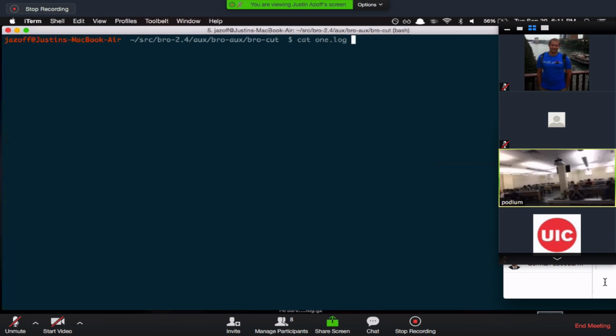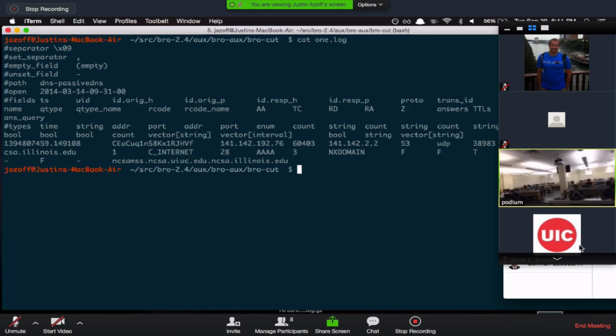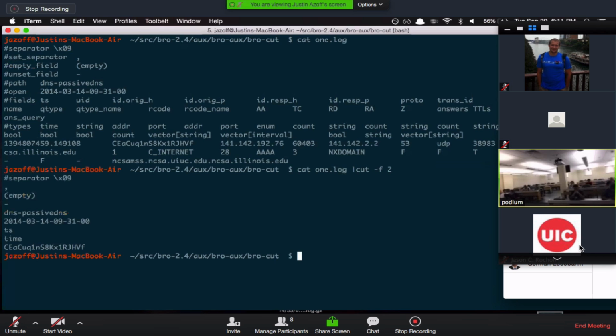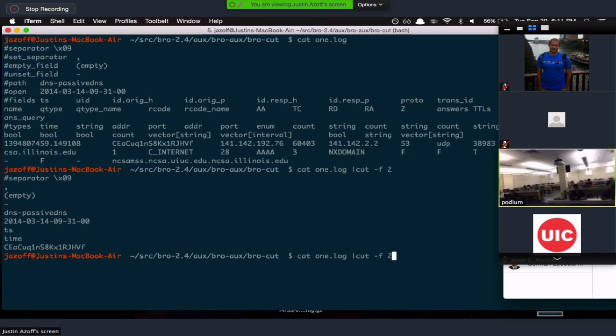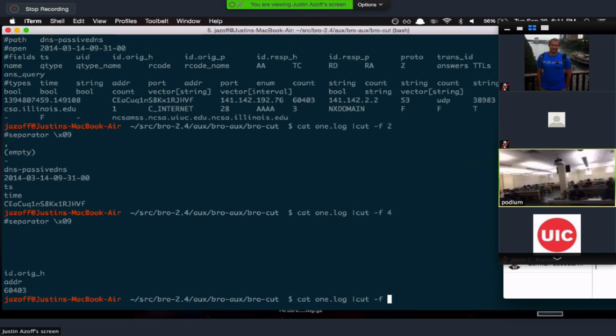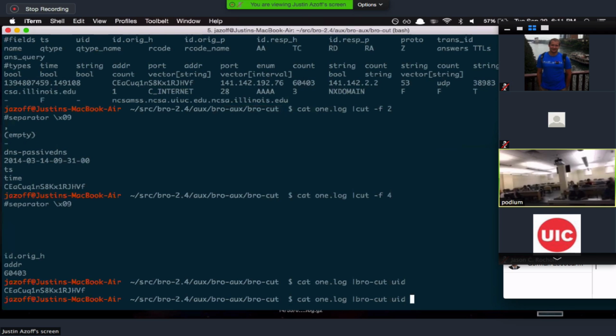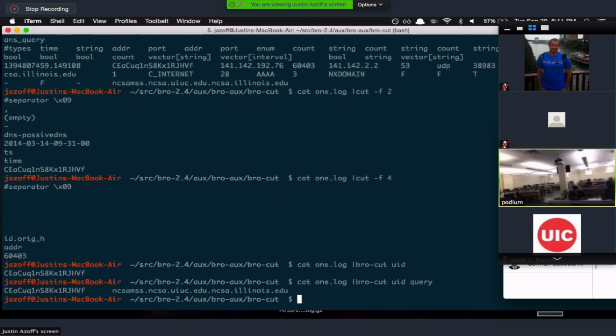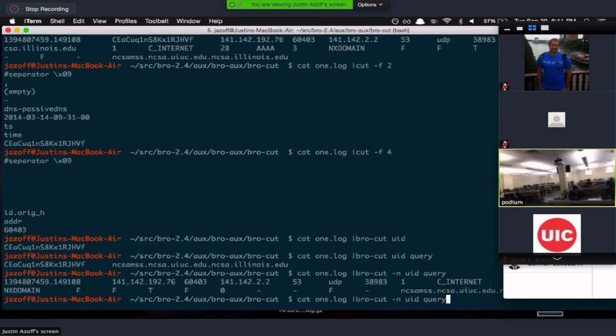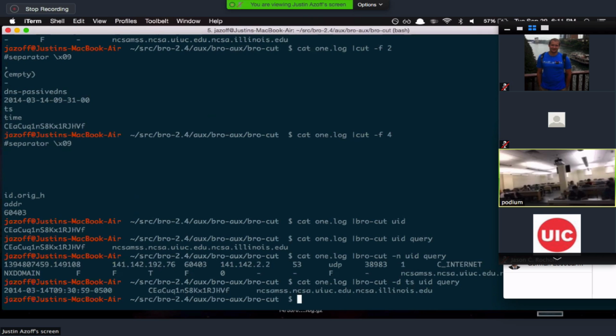So I have a log file here, and you can use cut, like if you wanted the second field or the third field, cut will do that. BroCut's a little nicer because you can say I want the UID field and I want the query field, and it knows the different indexes, and you could tell it, I don't want those two fields, and it'll give you everything else. It also handles the decoding of the timestamp to a human readable time. And that's really all it does.